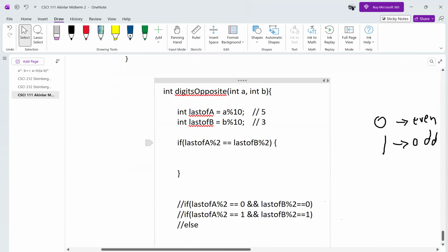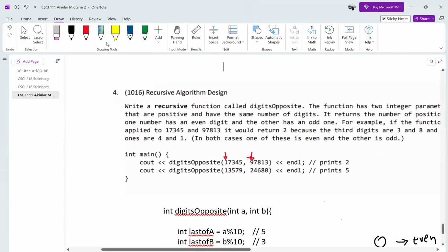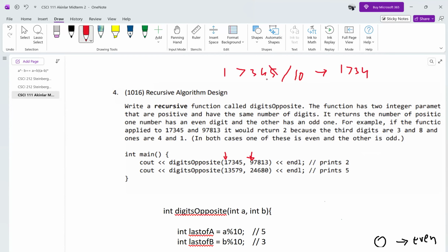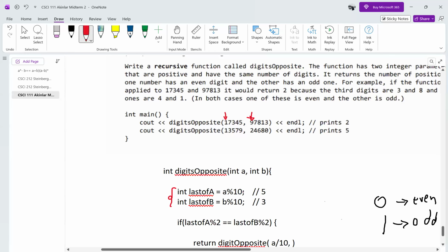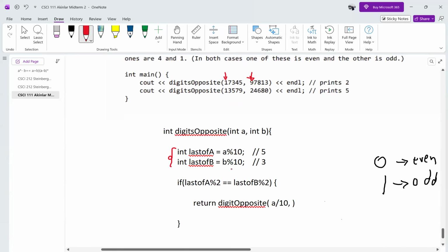So that means I will return the result of the same function name, digit opposite, but I will pass in smaller values. And how do I pass in smaller values? It's always divide by 10. Dividing by 10 gets rid of the last number. So if I have 117345 and I divide by 10, the result is going to be 11734, which is basically getting rid of the last number because we already calculated whether the last number has a different parity or not. So almost always in recursion, the key is knowing when to use modulus and when to use division.